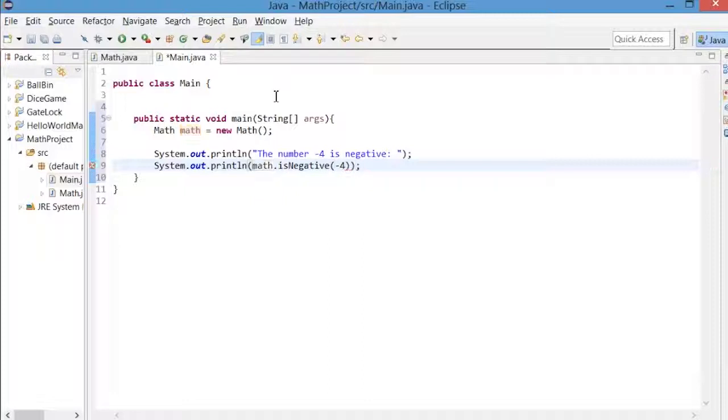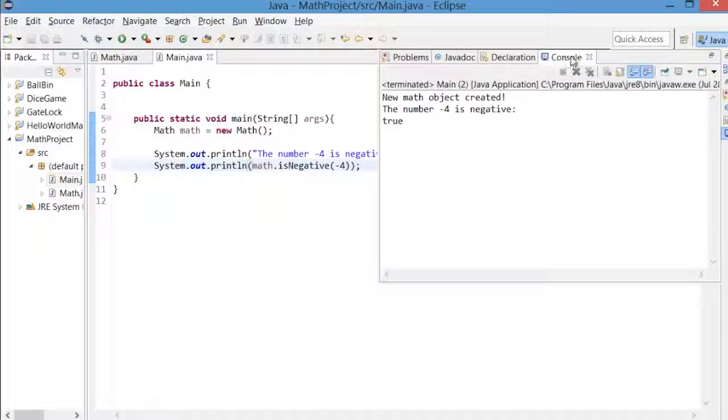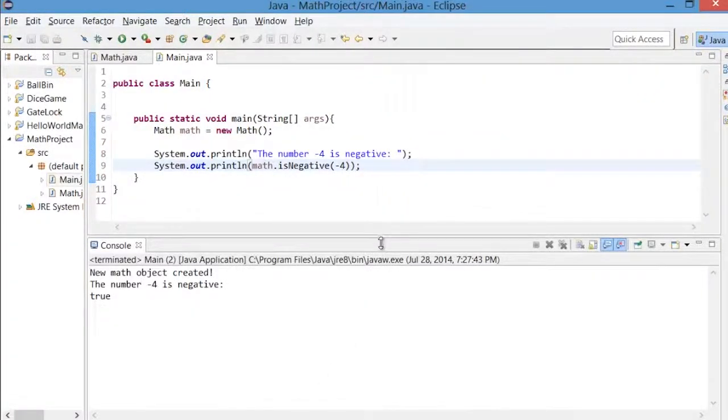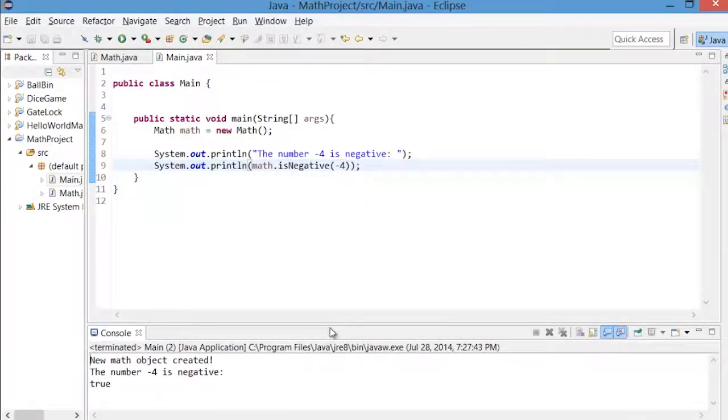Okay, so we're printing out the number -4 is negative, and then we're printing out the return value of the method that we just wrote. So it's either going to be true or false. And because -4 is actually negative, we're hoping that's going to be true, rather, because otherwise we would have a bug. So let's just run that real quick. Okay. So this is good.